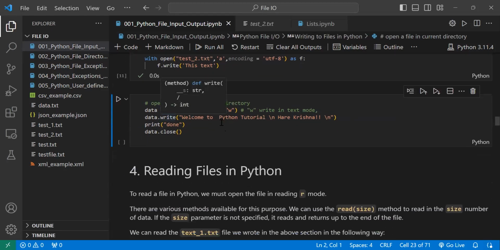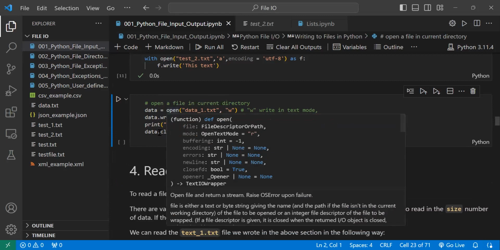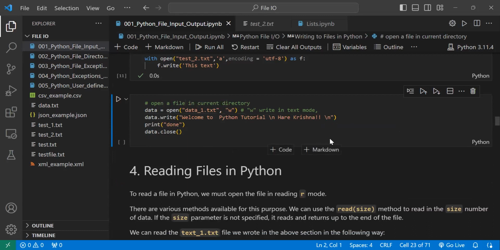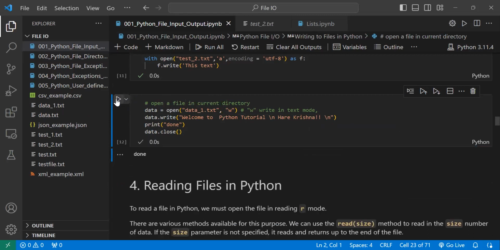This is similar, but without using with. So basically we are opening and then writing and then closing it because we have not used with. If data1.txt was not present, data1.txt was created in the current directory because of this execution.